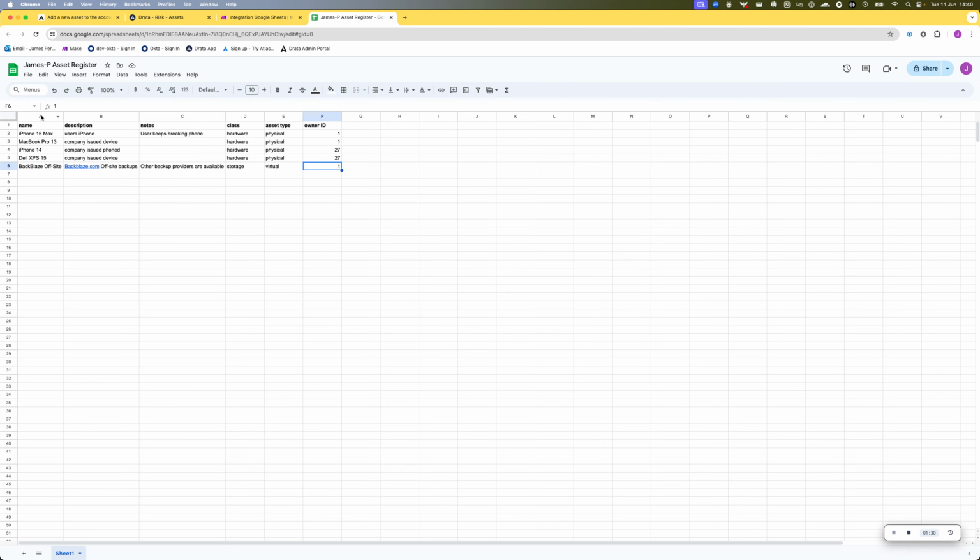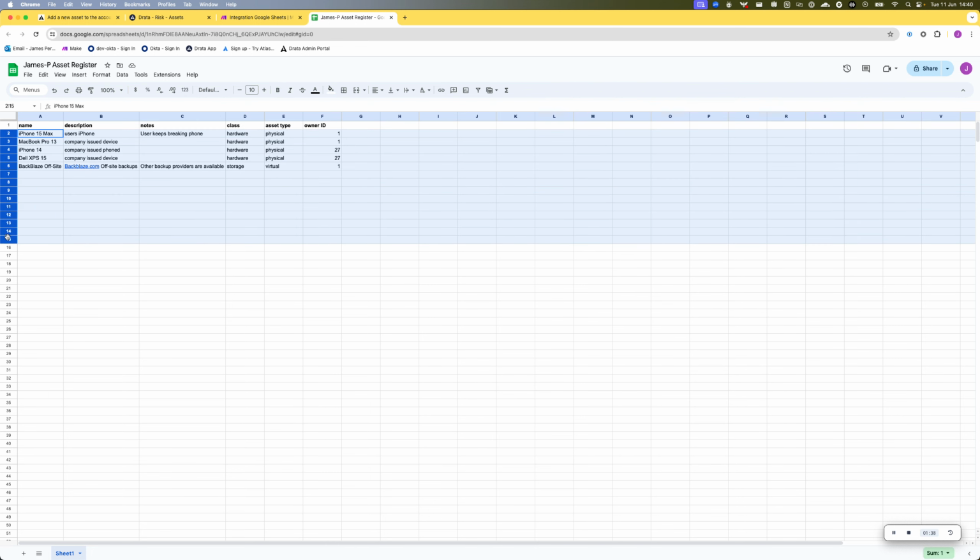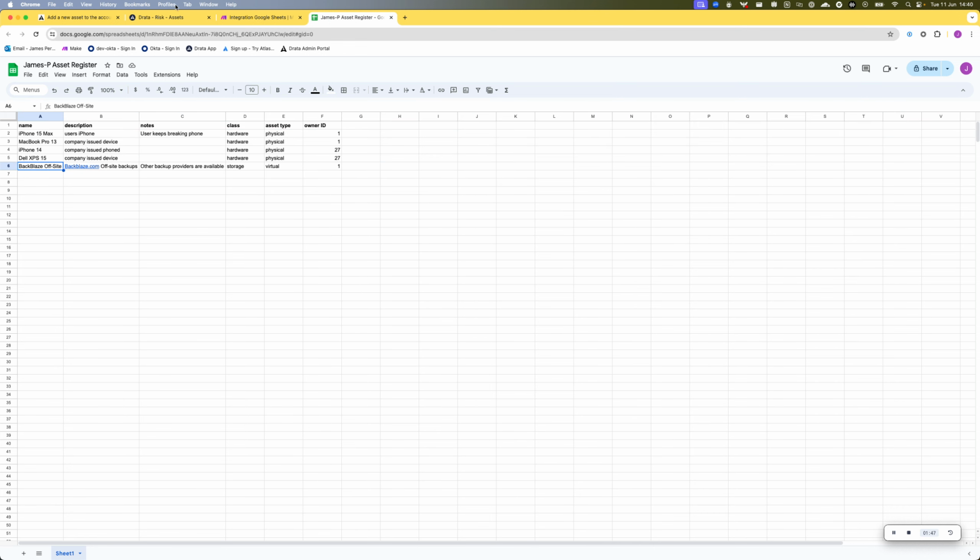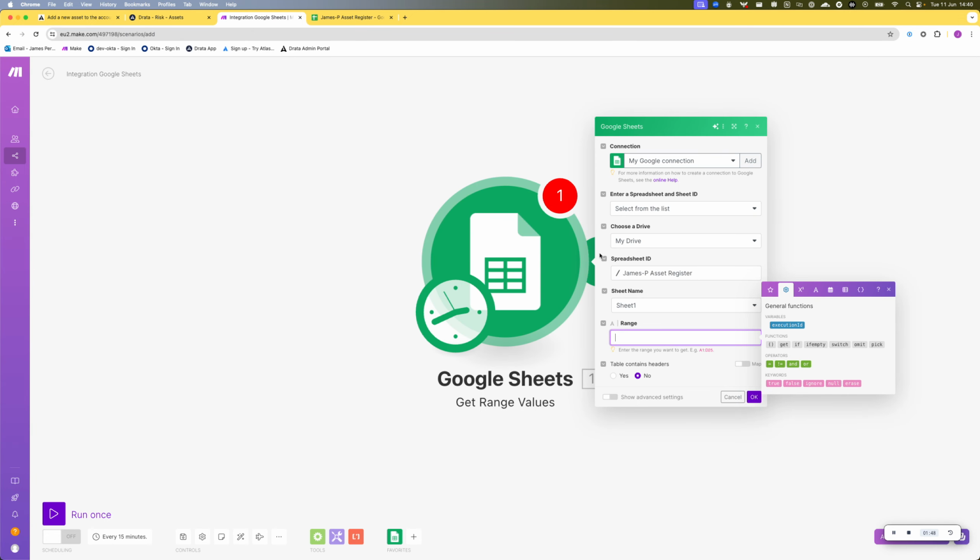Now, in this case, the range is from A through to F. And then we've got headings on row 1. So we want to select from row 2 onwards. Now I'm actually going to select up to 25 as an example, but in reality, we only need to go down to 6 for this tutorial. So back in make, we want to select A2 because we want to start on the second row and we want to go all the way over to F and then we're going to go down to 25.